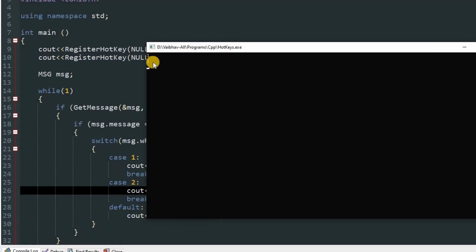Now we can run this and you can see it registered both the hotkeys correctly. So it's printed 1 and 1 twice, and now we can use A and B like that.